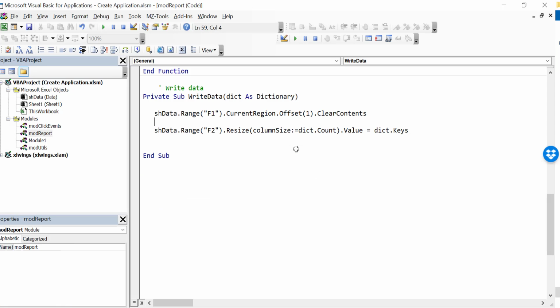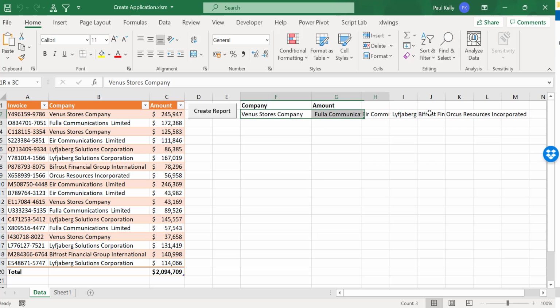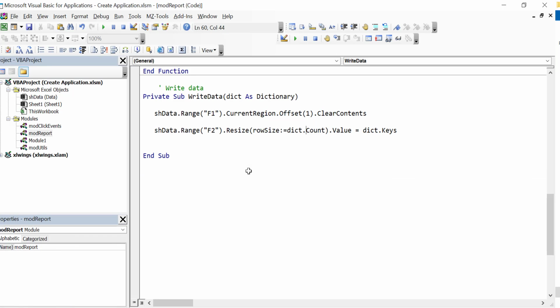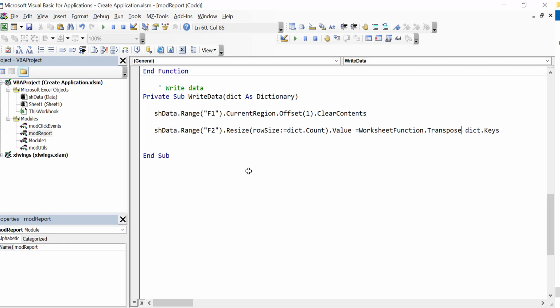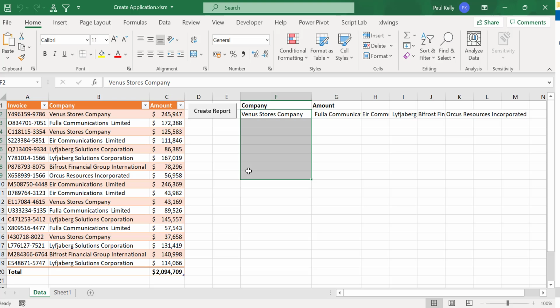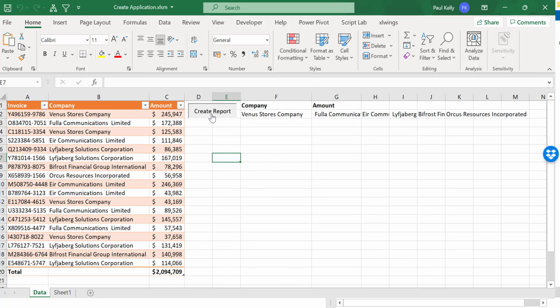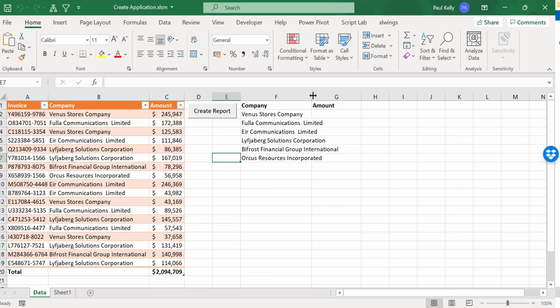Now obviously we want to write them vertically rather than horizontally. So we say row size instead. So we're resizing. So rather than resizing across like this, we're going to be resizing down like this. And obviously we need to change our data. So we use worksheet function transpose. Again, we do a debug compile, Alt F11, create our report, and you can see it wrote out all the companies as we expected.